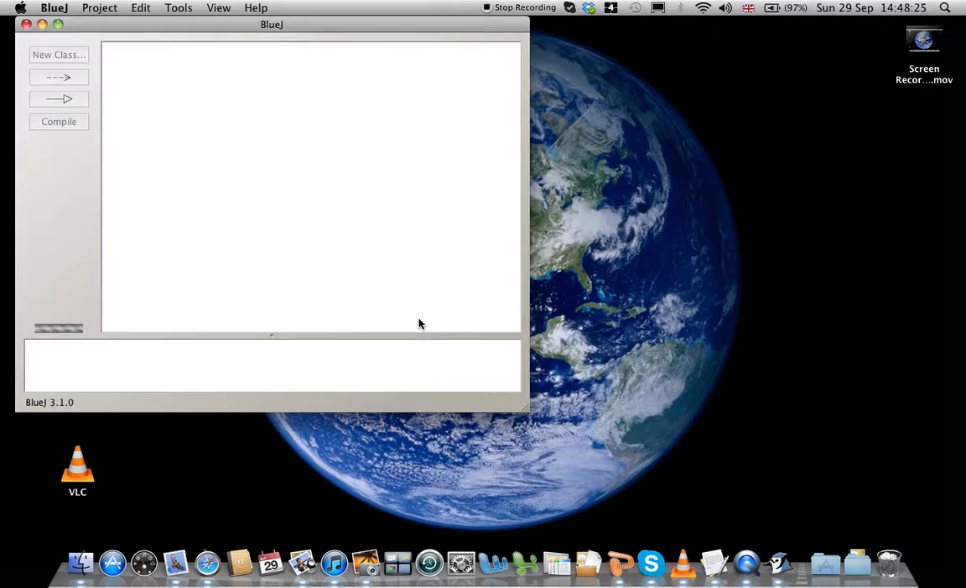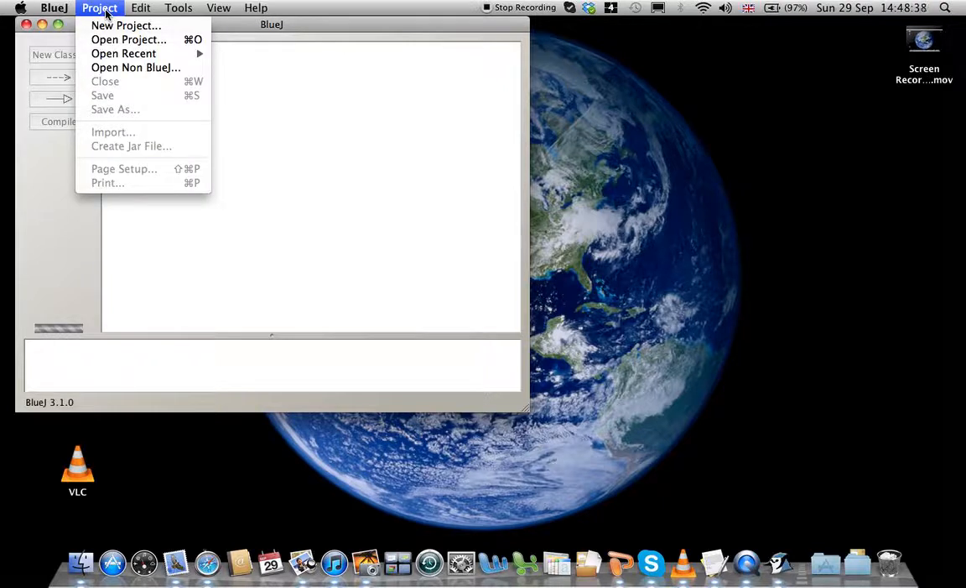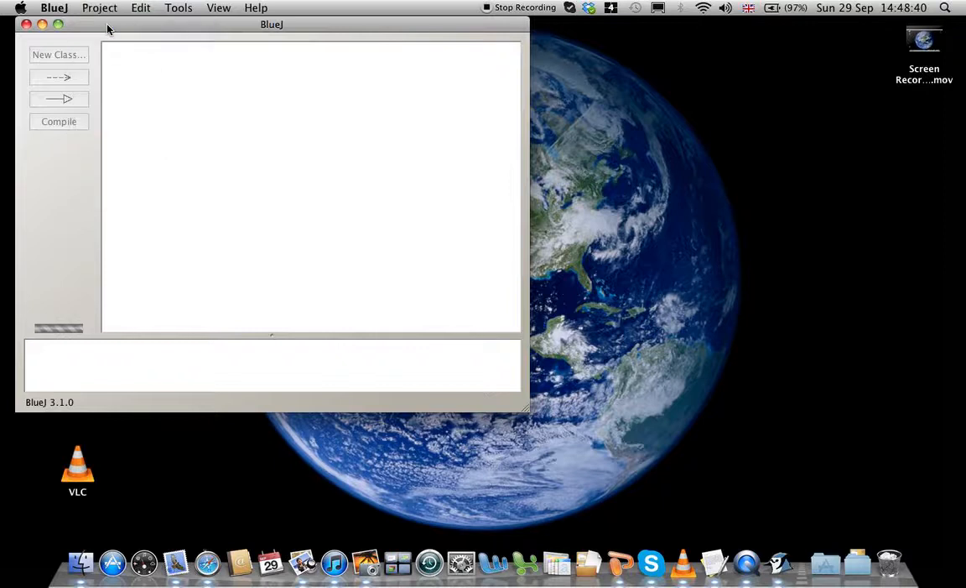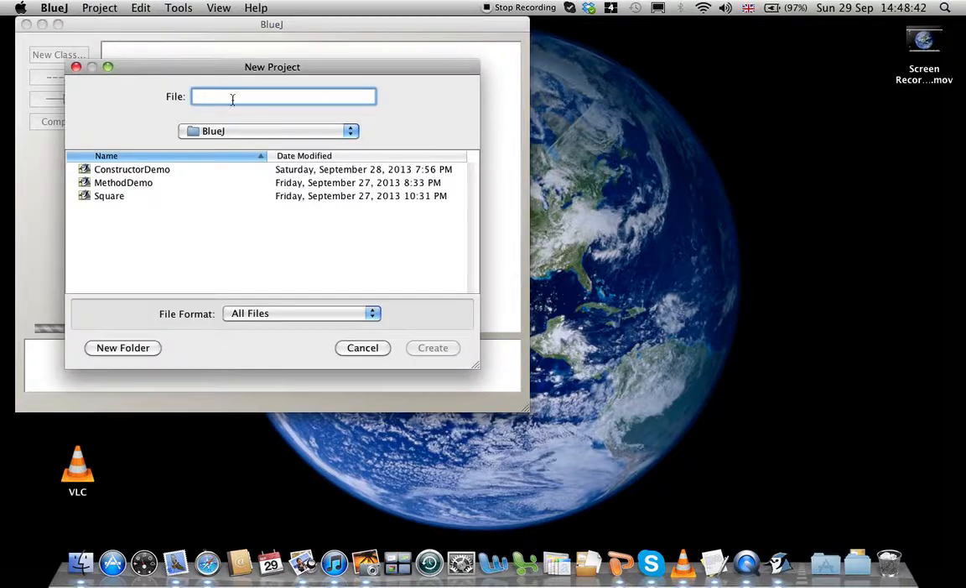Okay, so we've got BlueJ here. The first thing you need to do when you start a new program is to start a new project. So you go to Project from the menu and select New Project. Now type in a name for the new project. I'll call it Tutorial 1 for now. And you can just choose a destination for it.